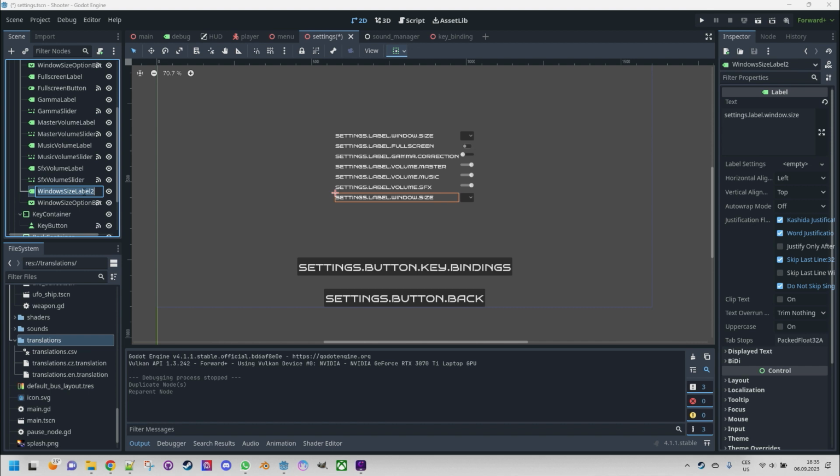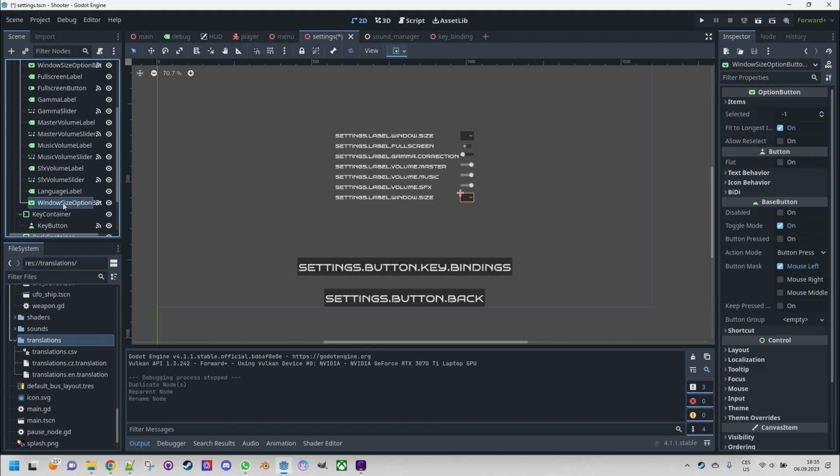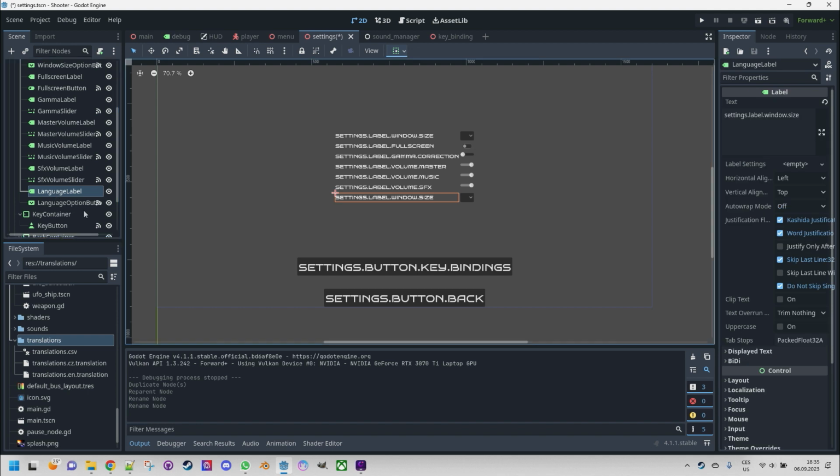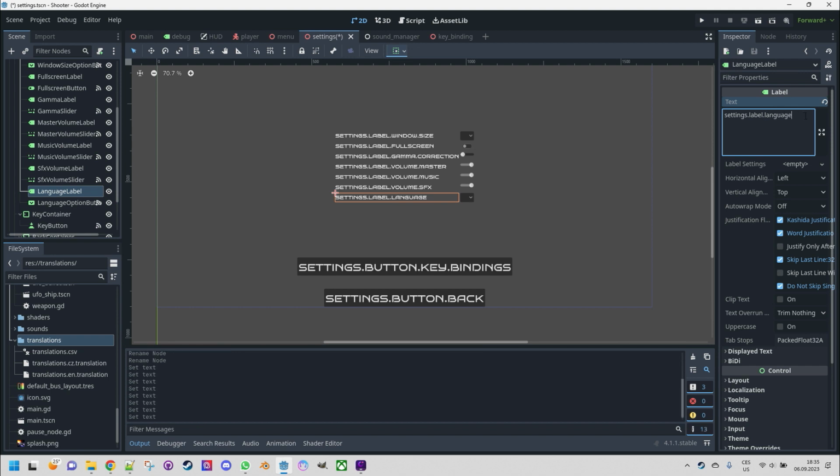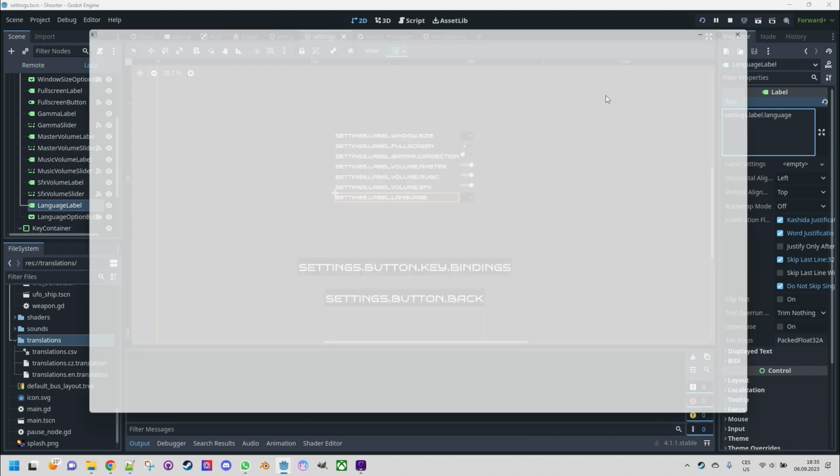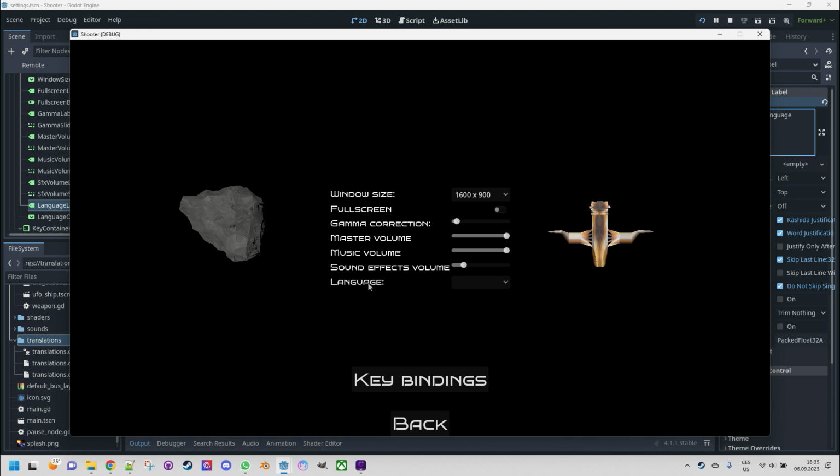Okay, this one would be language label and language option button. Okay, and I think we already prepared the correct keys in the translations file, so let me set them. I think it would be language, most likely. If not, I'll fix it later. Let's just try it. Open the game, switch to settings. Yeah, language is here. Good.